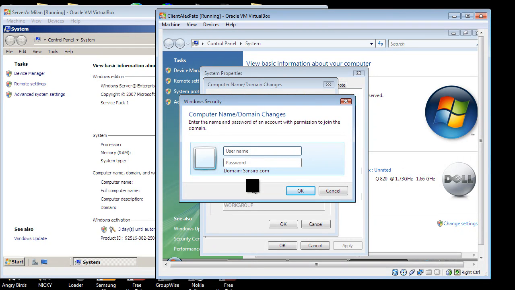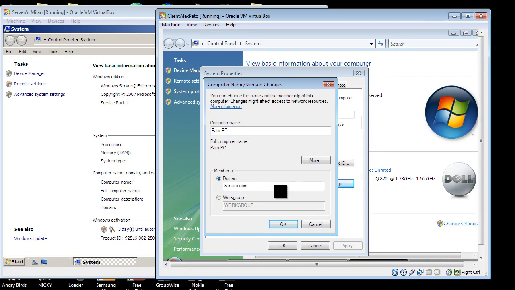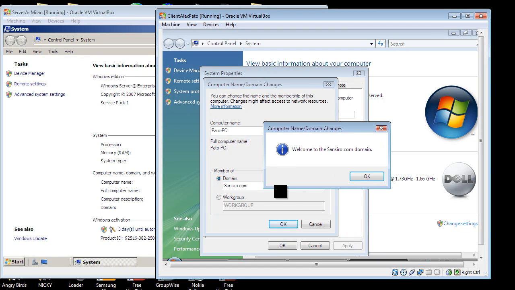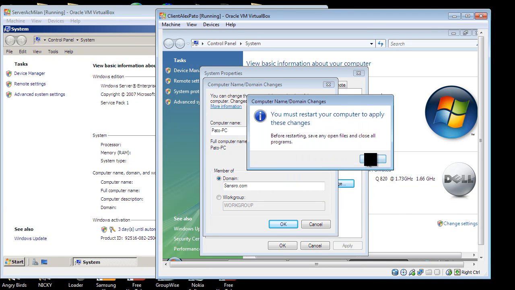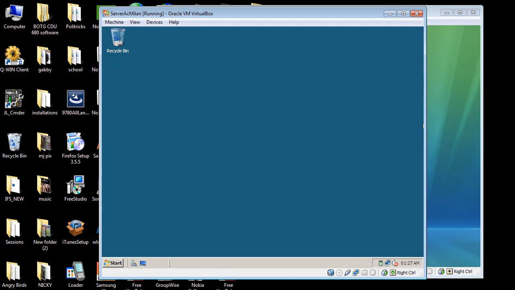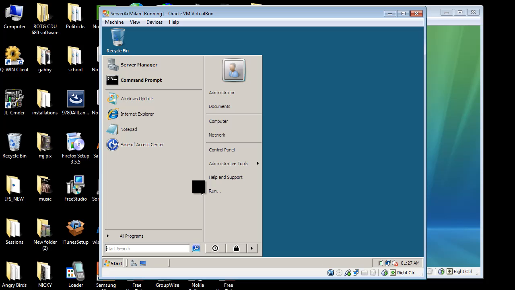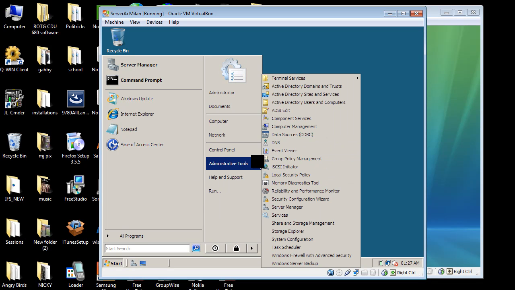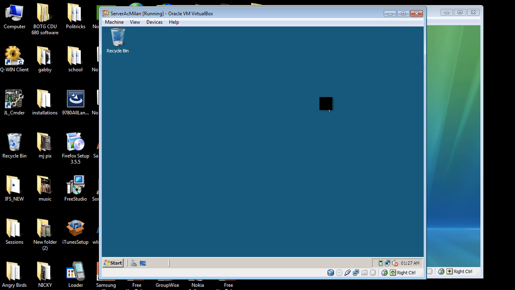Now it's going to prompt you for a username and password, which is going to be administrator, and the password is what you had on your server. Alright, we're just going to make sure that it goes through, the credentials are correct, the authentication, and voila, we have it. Welcome to sansiro.com. For us to restart. To show that the client is showing up on the server, we'll just go to administrative tools and go to Active Directory Users and Computers.